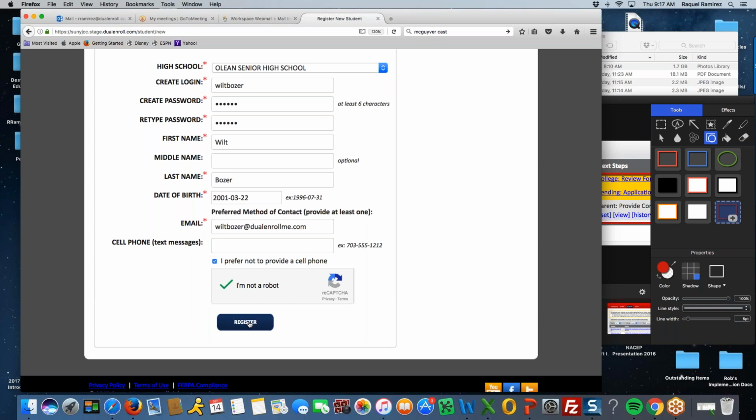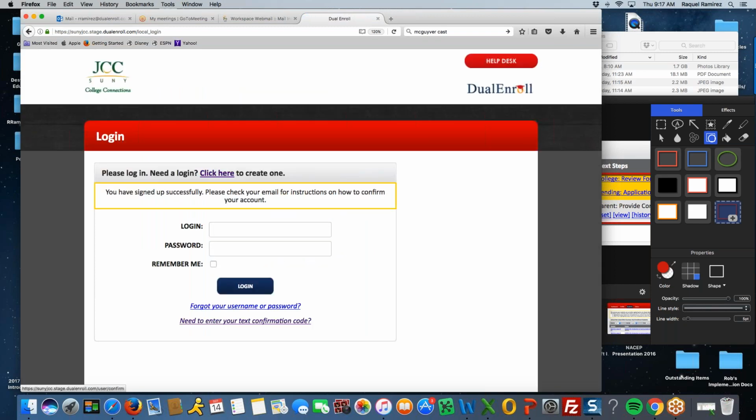He is not registering for a class. We haven't even seen classes yet, right? So this is registering for a dualenroll.com account. And with that account is how he will go about registering for classes. So he clicks register, and he gets a little note now on the screen that says, you have signed up successfully. Please check your email for instructions on how to confirm.